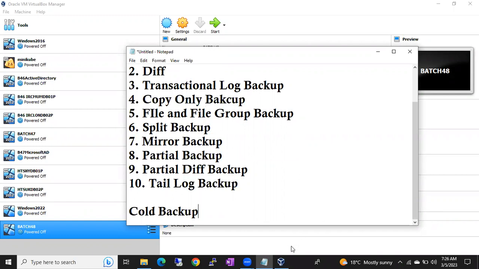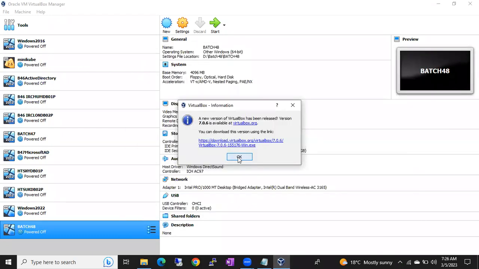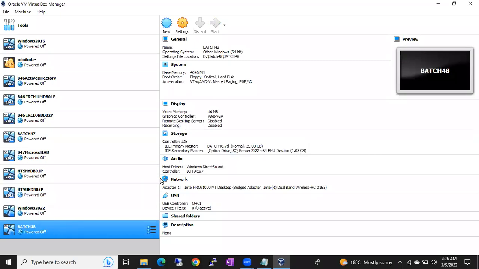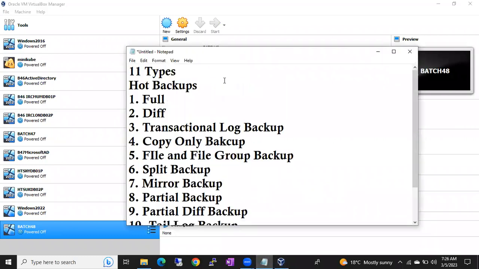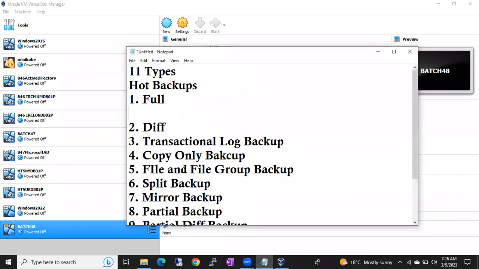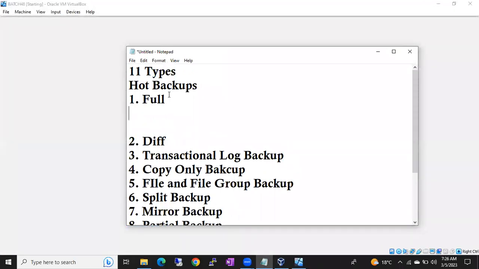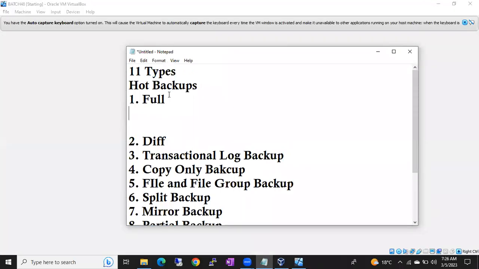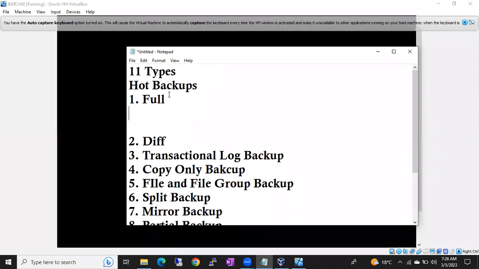Right? So full backup. What is meant by full backup, guys? What is the meaning of full? Complete database backup. Full means total backup, copying the entire database. It will take the backup of the whole database.